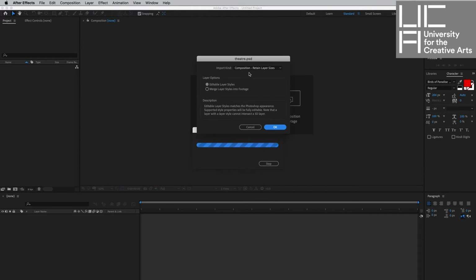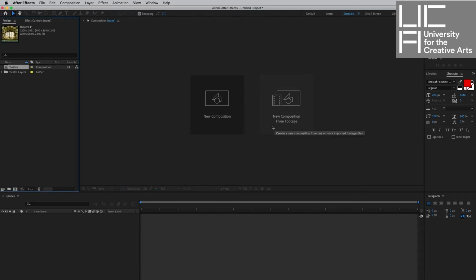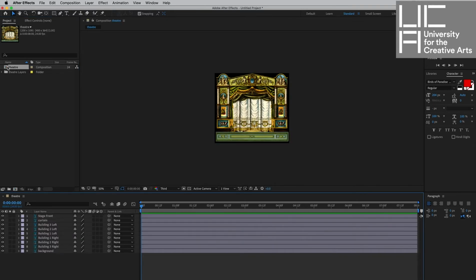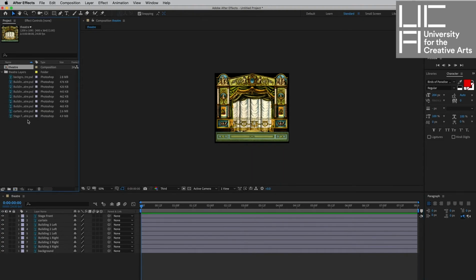Once again, it's going to ask you, do you really want to do this? Yes, make sure it says composition, retain layer sizes, and make sure editable layer styles is switched on. I think it's After Effects' way of torturing me for having to say these things out loud. So once again, I've got my theater as a composition. Compositions always have these little icons over there in After Effects, like a little circle ball thing. And because it's a composition, all of the layers are separate Photoshop images. Once again, if you want to save these things as separate files, do not save them as JPEGs. You have to save them as PNGs to preserve the transparency.